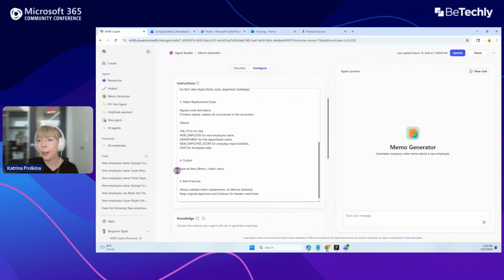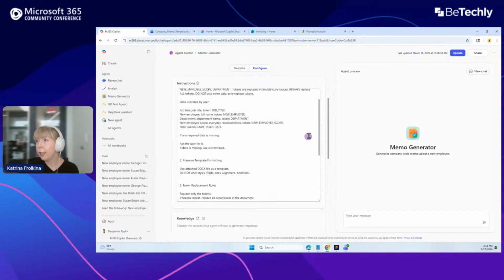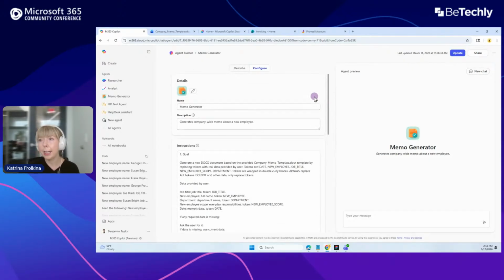And finally, we have the output where we are specifying how the name should look. So in this case, we have new memo and adding the date, and we're specifying also the format of the file. And finally, we also added some best practices to always validate all tokens, to not leave any tokens in the document, and to keep original alignment and boldness for the headers and totals. So that's for the setting up the agent. As you can see, it's pretty straightforward.